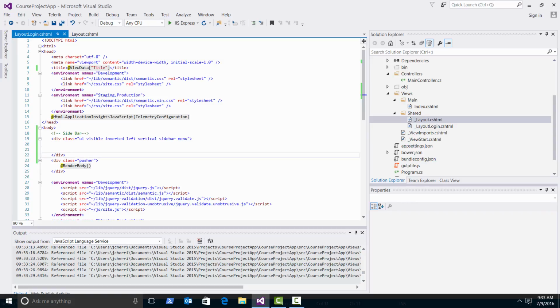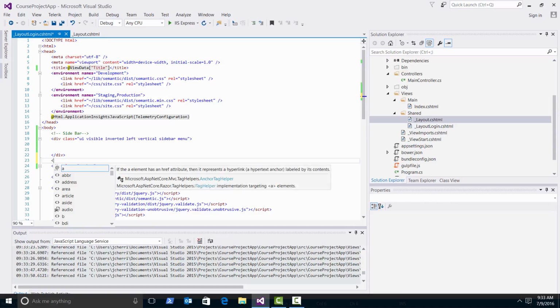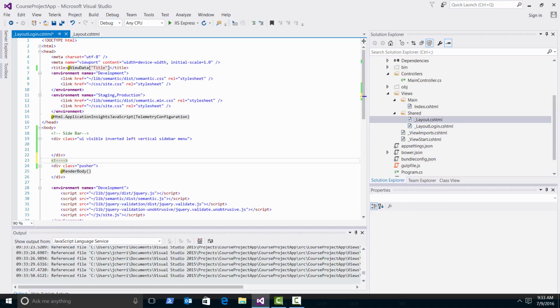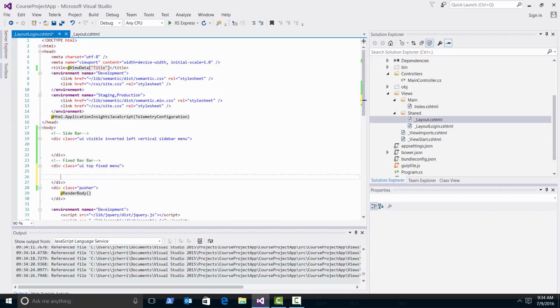Then I want to come over here and I want to create my top fixed menu. So it's like essentially a navigation bar. I like to put comments here. Fixed nav bar. Once we have that set, let's come in here and let's put a div tag. Once we have that div tag, let's put a class and let's say UI top fixed menu. And then that's going to be associated with our top fixed menu right here. And then inside of all that, this is where we'll render our pages.